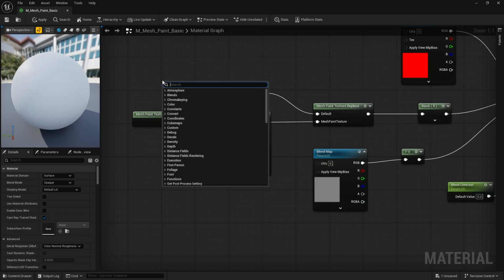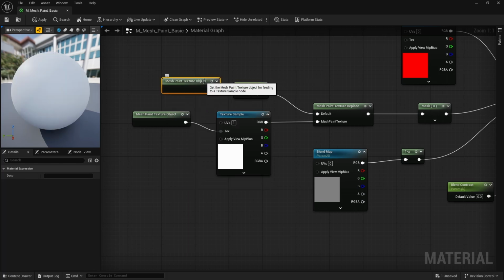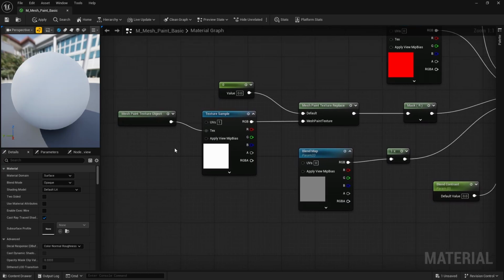Of course, you can look things up. You can see there it is right there. And you connect that into the tex of a texture sample. So just put in a texture sample and connect it to the tex. Now, from there, you want to make sure that this UV coordinate here is set to 1 instead of 0. That means it'll use that 1 UV coordinate that we made. Okay?